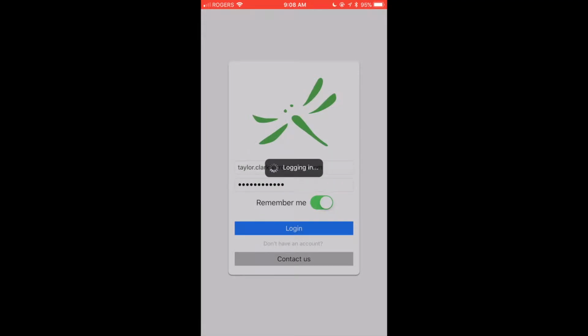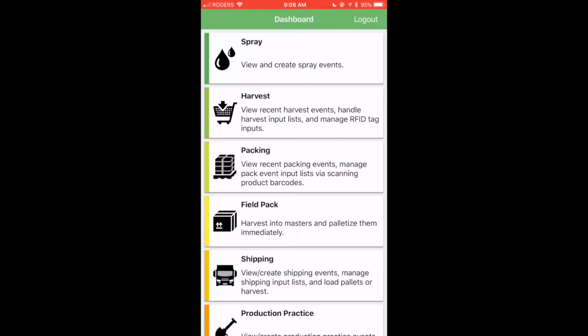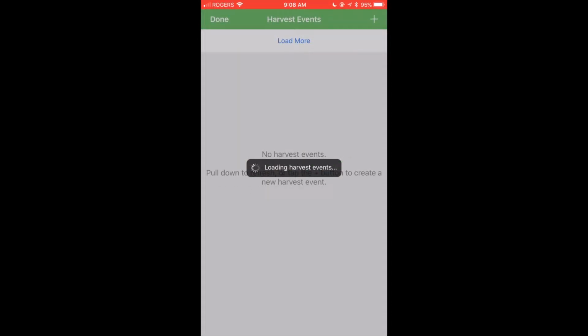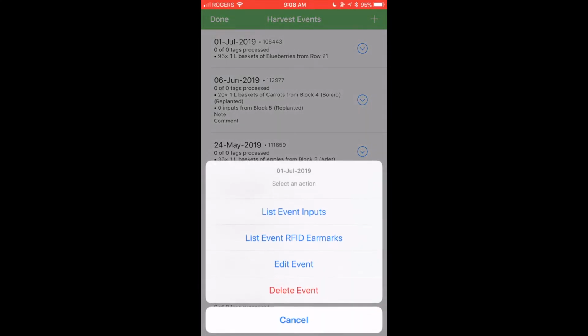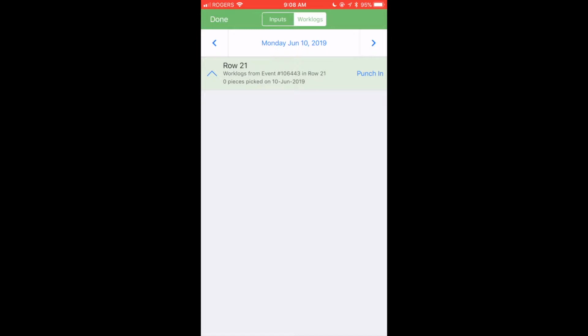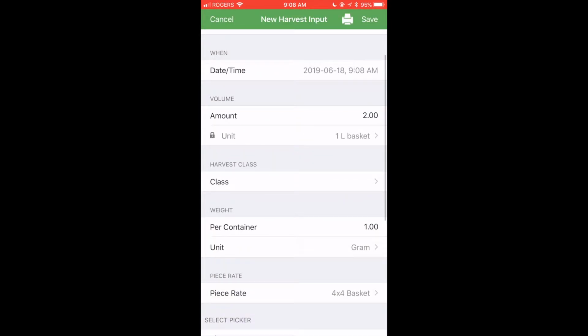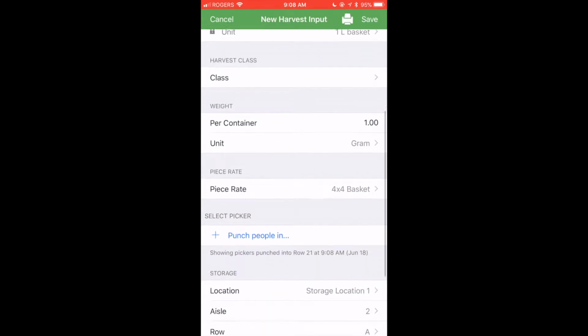You can also add inputs on your mobile device or tablet. To do that, you would log into the app and then go to Harvest. Find the harvest event you just created and click on List Event Inputs. There are two methods you can use for adding your inputs. The first way is to select View Inputs and add your inputs there manually, similar to how we did it on the desktop.